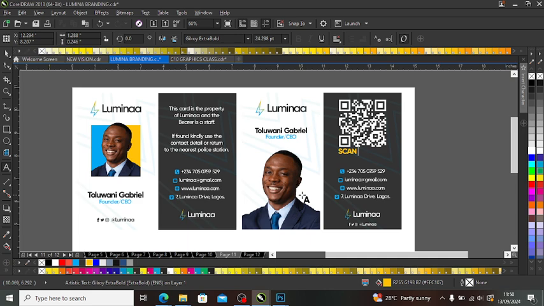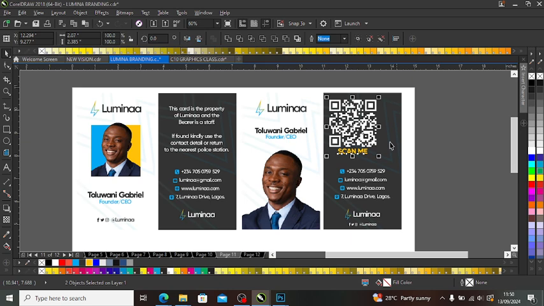So there's a difference between a barcode and a QR code. You know that for Corel 2018, you can't generate a QR code. It's just the barcode. But if you're using the recent updated ones, there is where you can create QR codes. So you can also generate QR code from here.